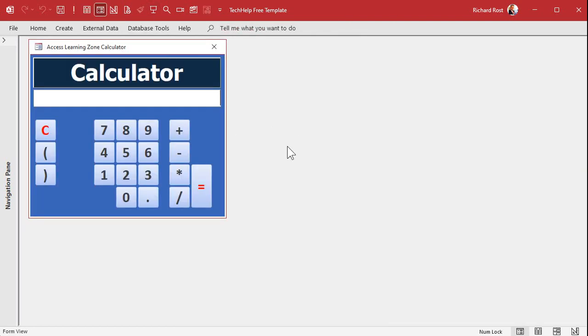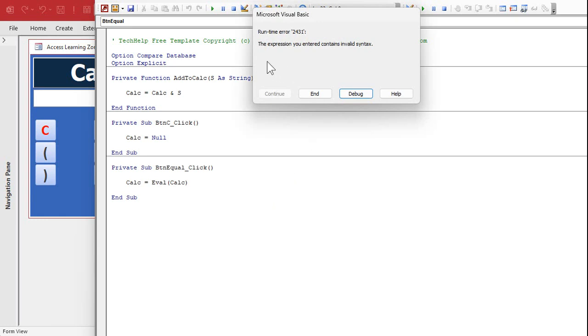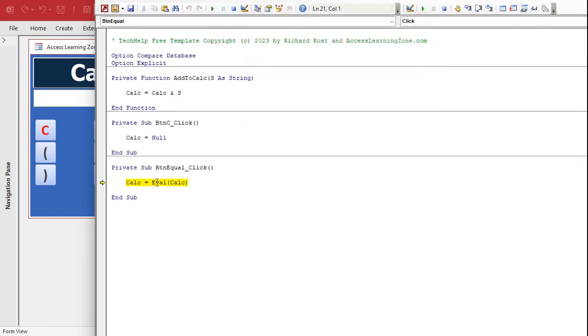error handling. For example, if I type in 56 minus dot, dot, dot, and press enter, bam: the expression you entered contains invalid syntax. If I hit debug, it takes me to this line. Eval by itself is just going to throw a fit if you send it something that's not a valid mathematical function, or that it can't evaluate. So we're going to add a little error handling to this.